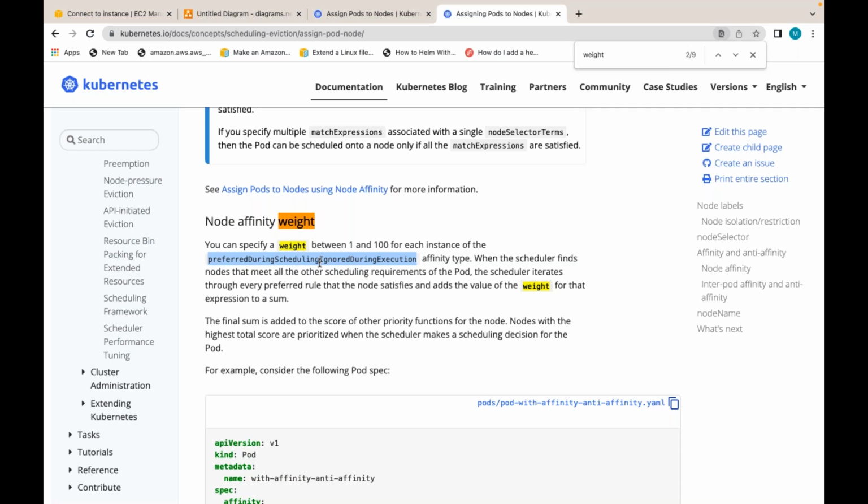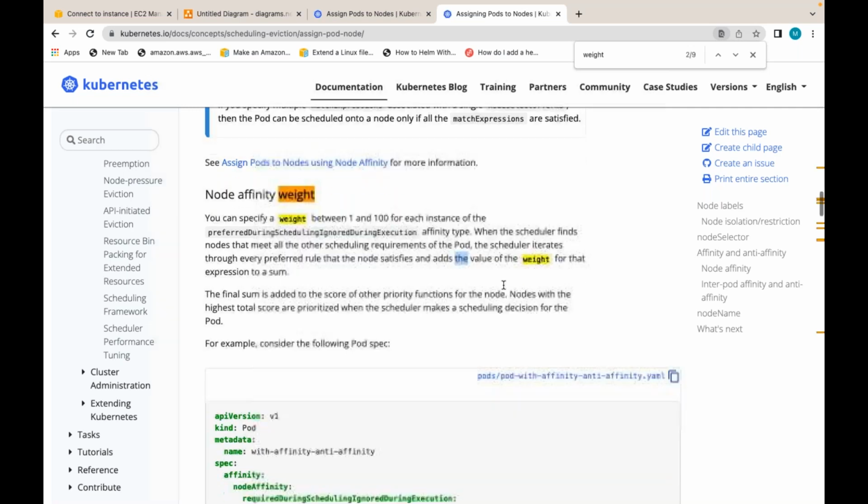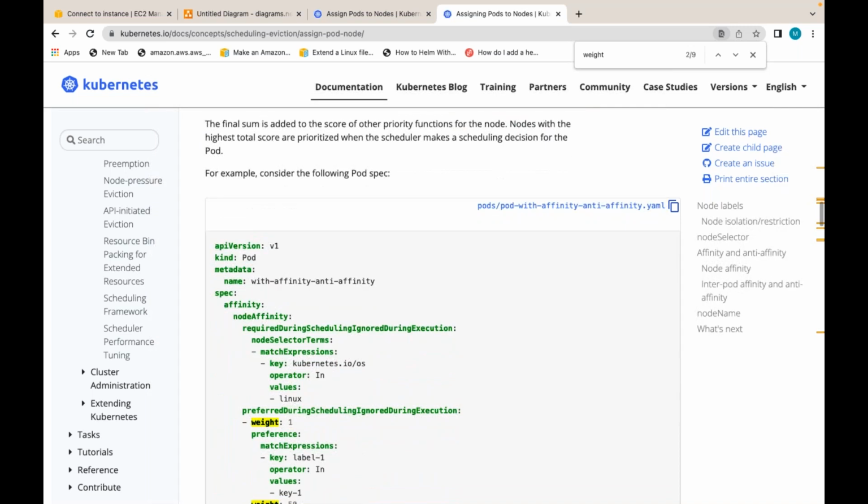On what basis will the weights be measured? As I already told, the scheduler will iterate through every rule that the node satisfies, and it will add the value to the weight. I mean to say, based on CPU matching, memory matching, and the number of pods running on it, it will calculate some number and try to schedule on the node that matches. But in most cases we will always mention only one value for this weight.